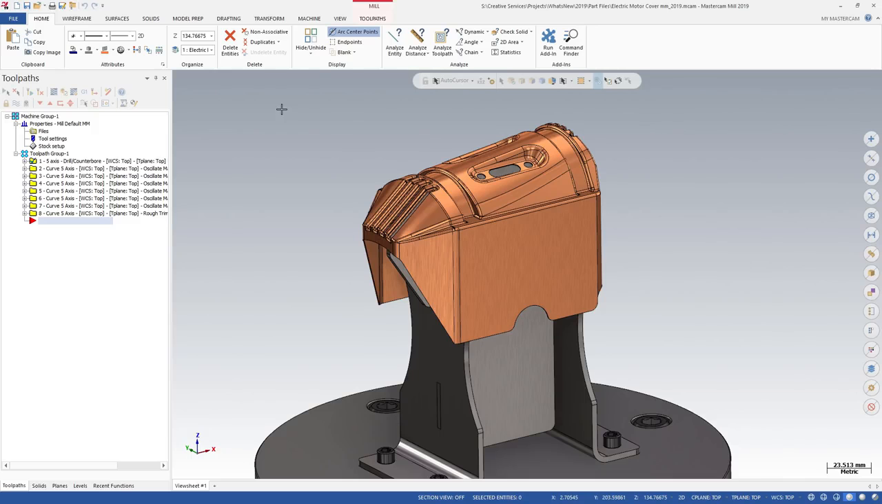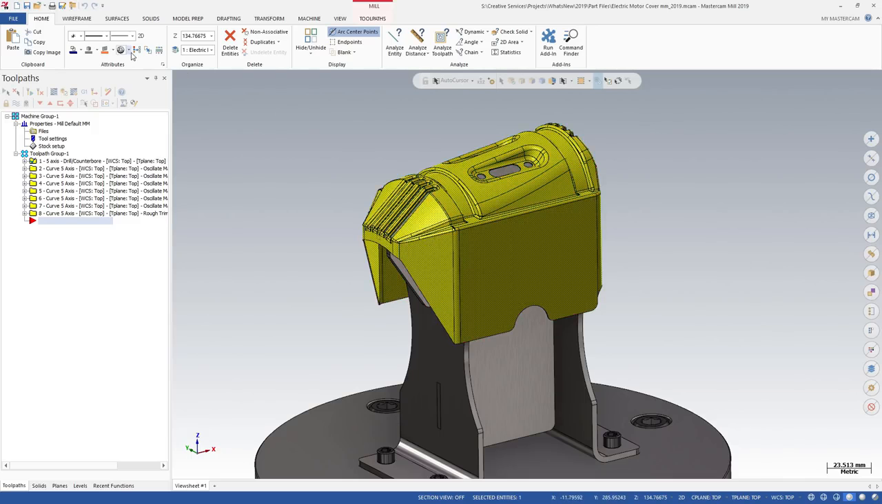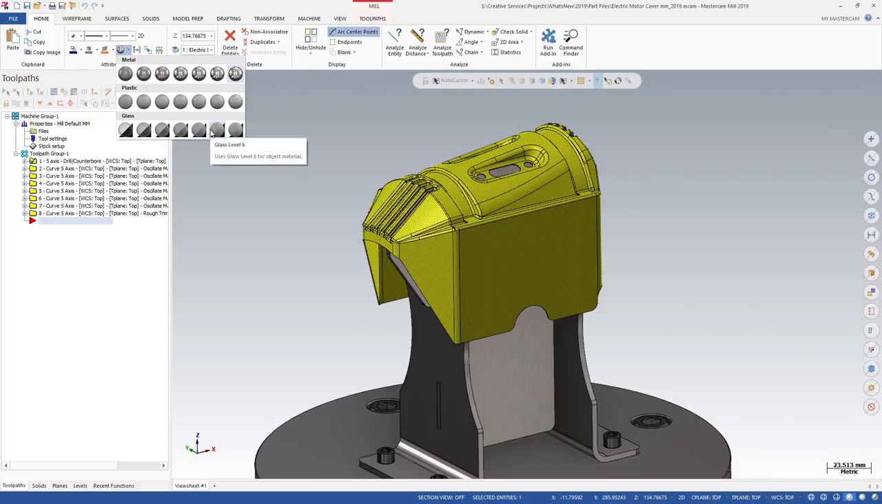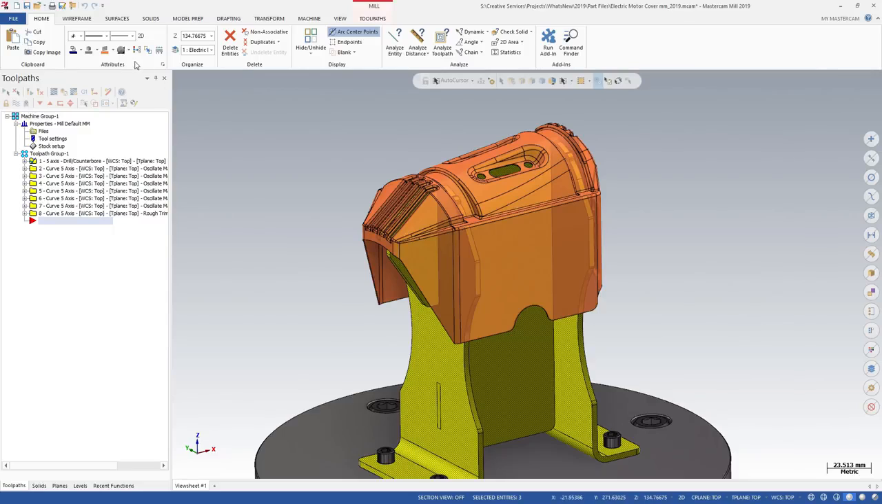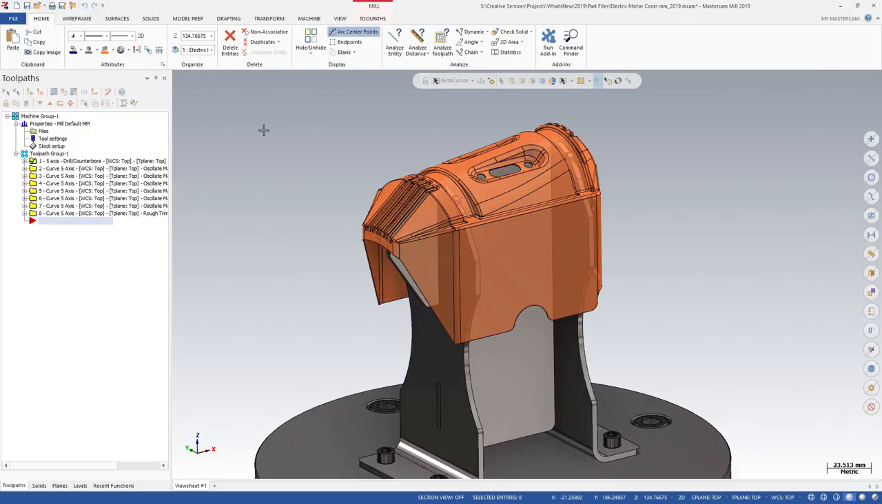The most exciting thing our team has done this year, I feel, and over the last several years, is the graphics changes to Mastercam. So for Mastercam 2019, we have 3 material render modes. We have metal, plastic, and glass. And we have levels of opacity so you can make them either more transparent or more opaque.